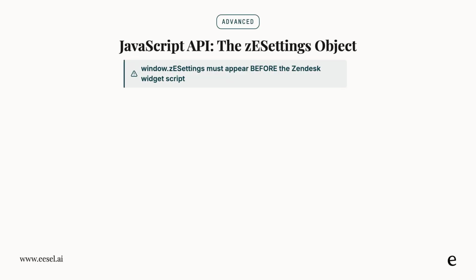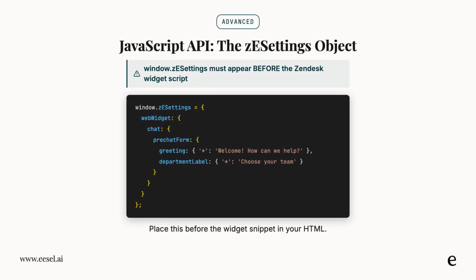For more control, you need the JavaScript API, specifically the zESettings object placed on the window before the Zendesk widget script loads. That order is absolutely critical. If you put zESettings after the script tag, none of your settings will apply. And this single mistake accounts for most pre-chat form customization failures.